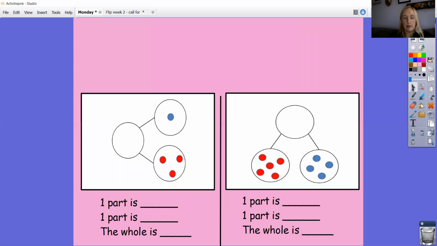Fabulous. Whew, I've got a few for you to have a little go at now. So you can either just say these out loud with the person who's sat next to you, have a little think in your head, or if you want to, you can have a go at writing them down. But I'll just give you a couple of minutes just to work that out.